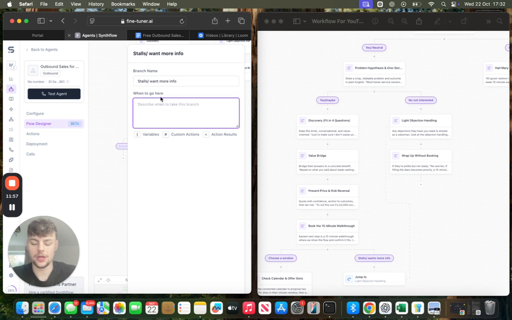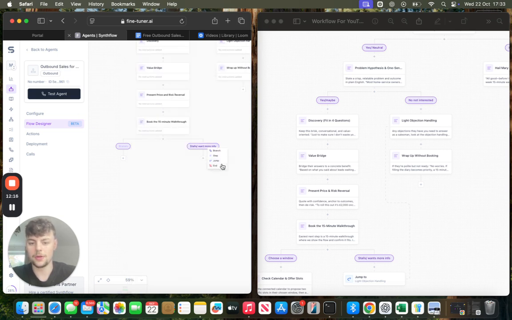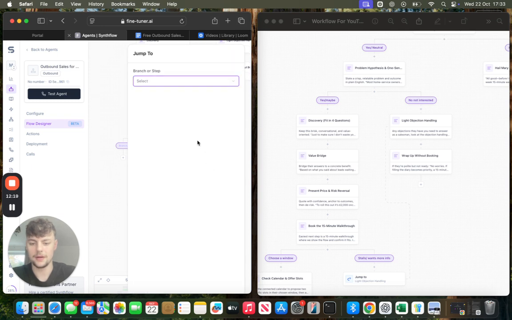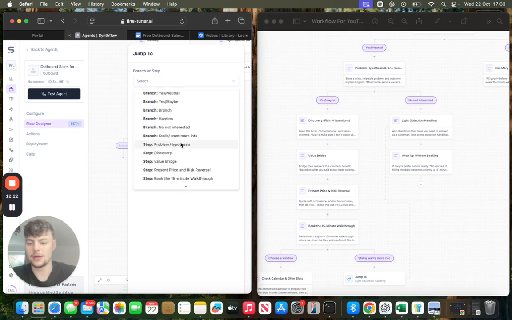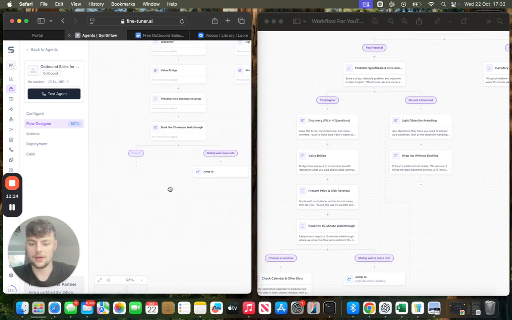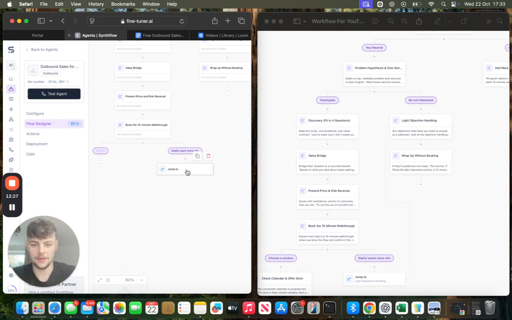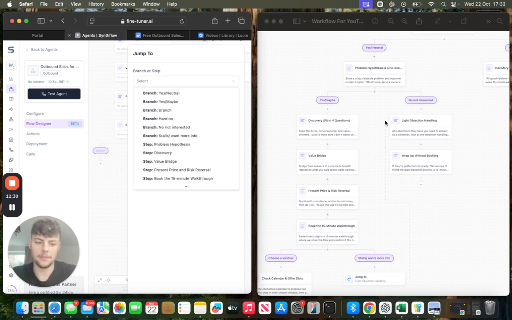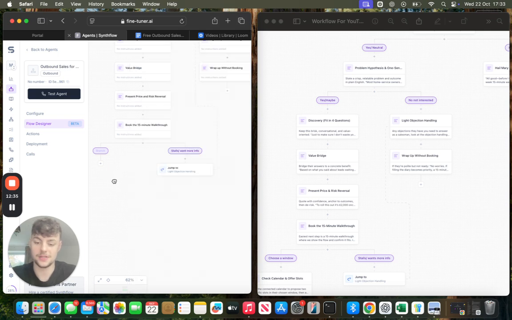I'll show you actually. So when to go here: the user seems to want more information or is hesitant. Then what you're going to do is have this one jump to the light objection handling, because you don't have to build out another step. If they say they want more information or they keep stalling, then they have objections, right? So it's going to lead them straight back to the light objection handling.